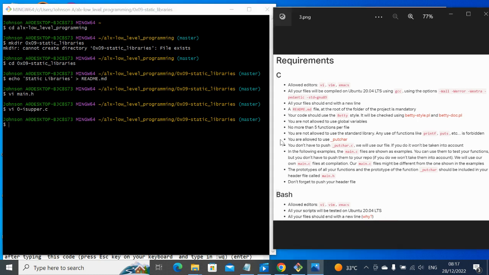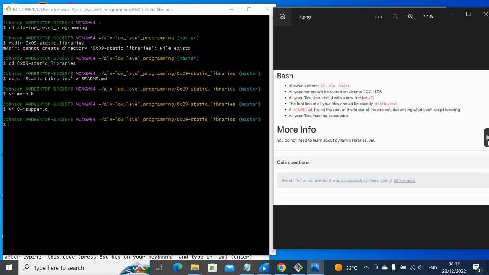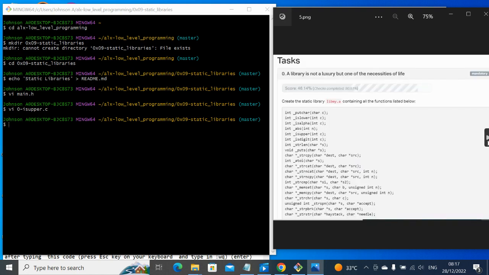Let me show us limia.a, like this here. They say create a static library called limia.a. So for you to create this file, what are we supposed to do?